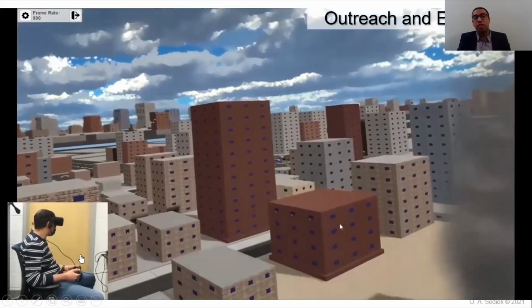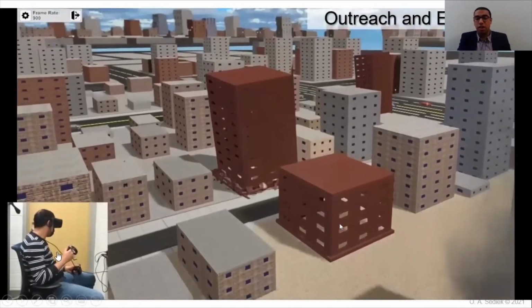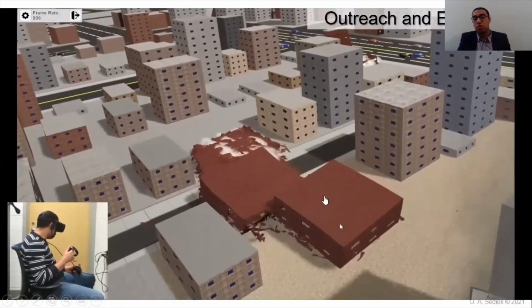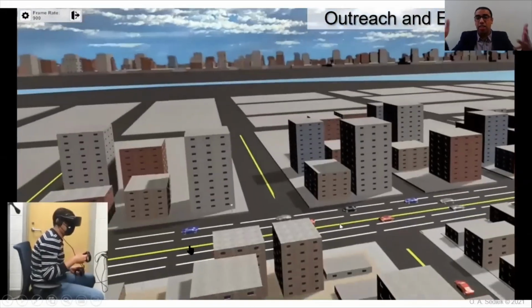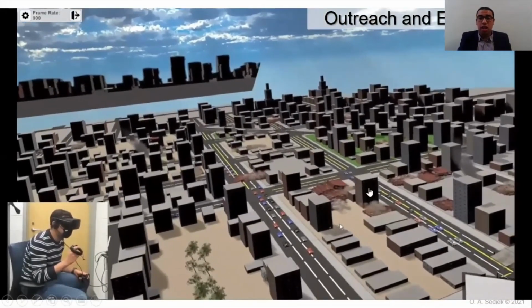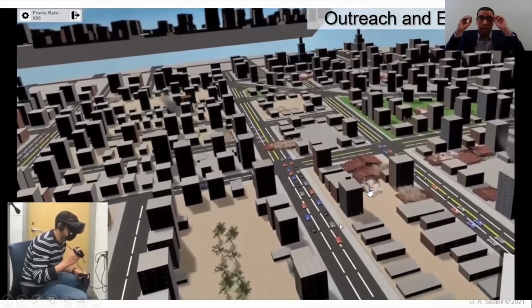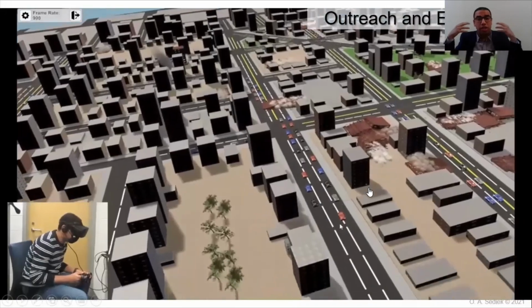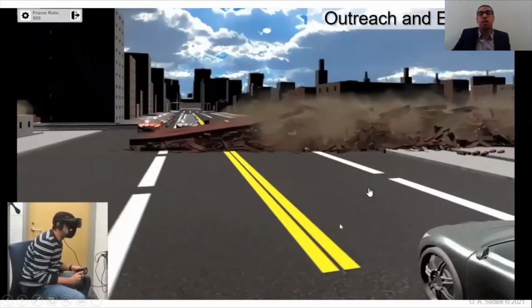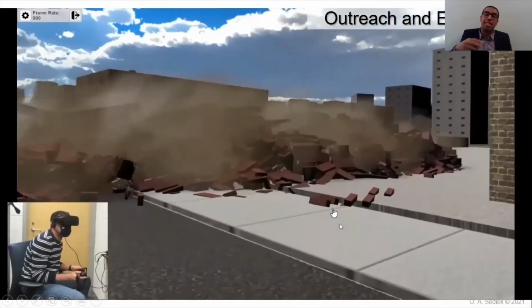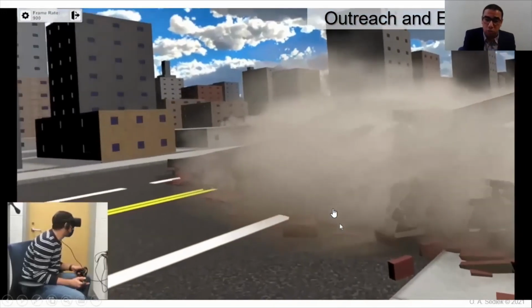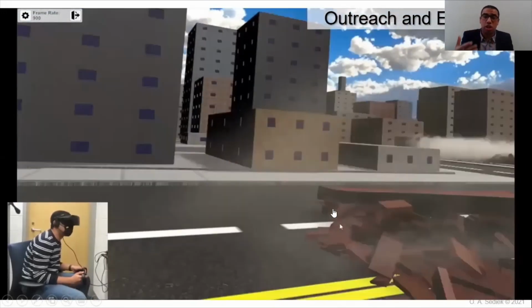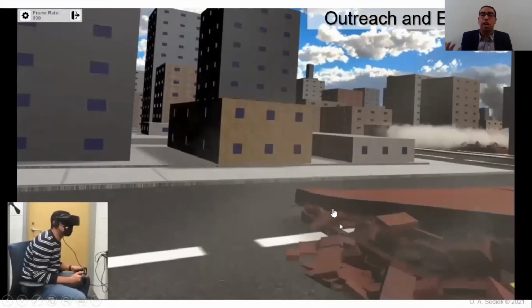So this is me trying the model in a virtual reality set, and we can actually look at the collapse sequence of the building, fly through the city, and look at the collapsed buildings like we are inside the event. And as we can see, there's also some sound effect of the earthquake. We can also move through the city and see the effect of the building collapse on the road network. And this can be used to educate people in the community about the effect of earthquakes on their community.